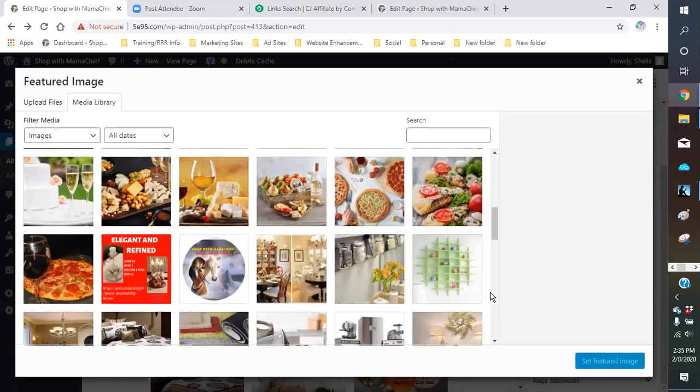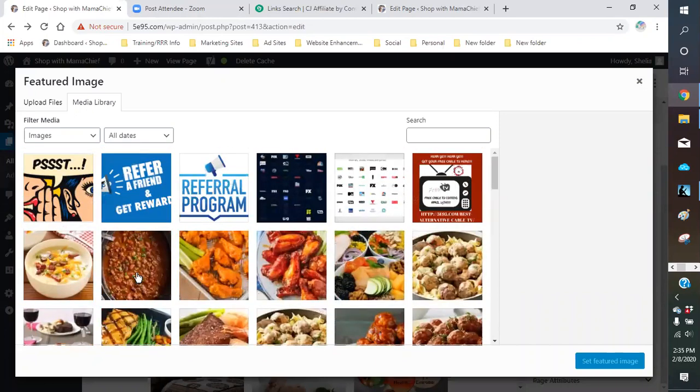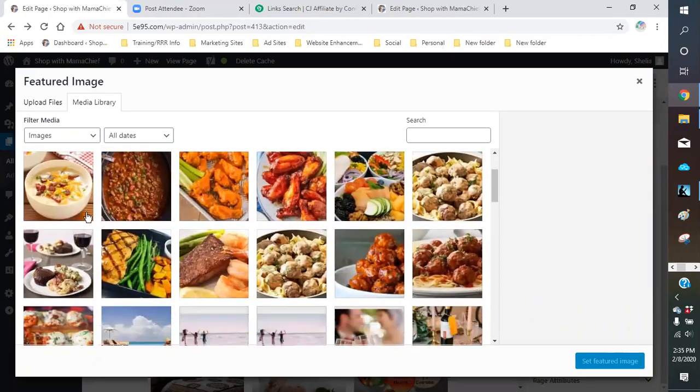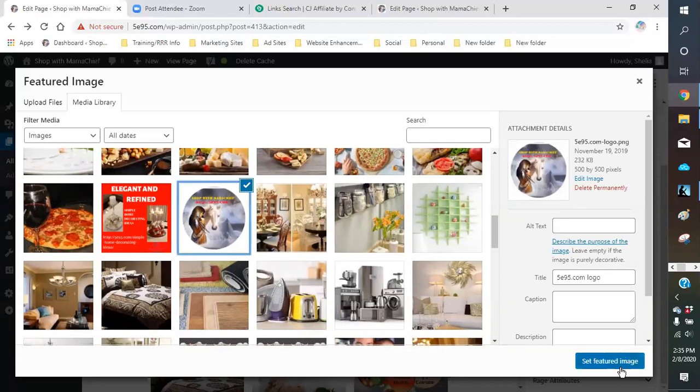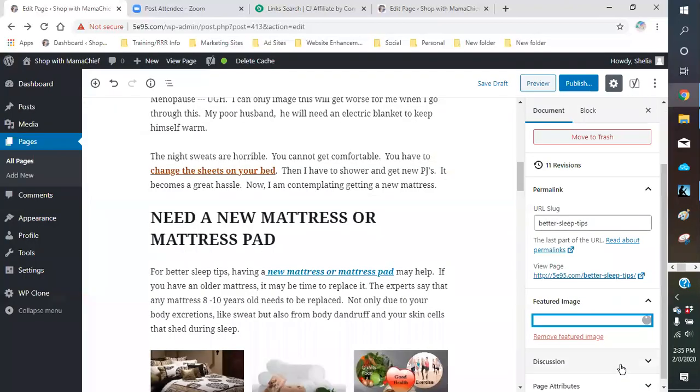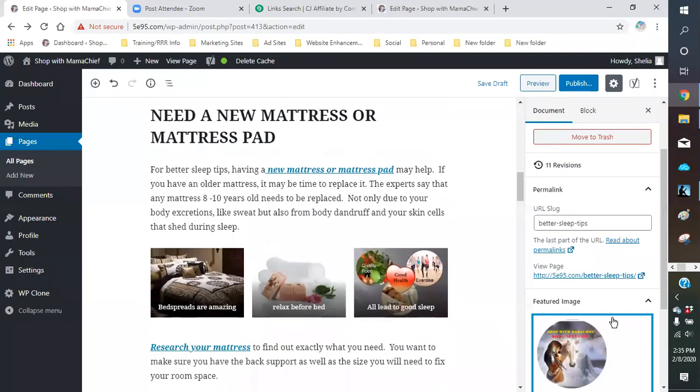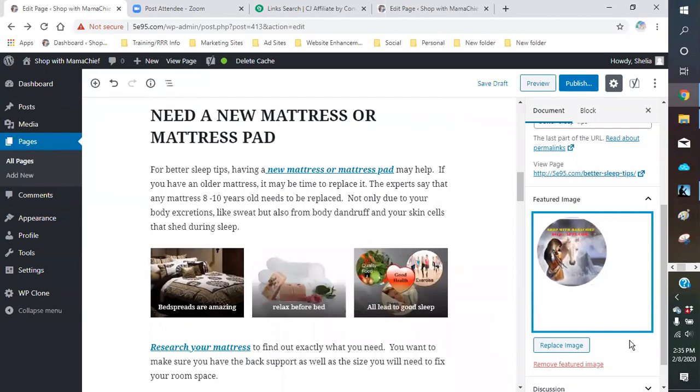So what do I want to put? I like that top left one. It's a highlight of everything you've got in there. But I want something that's going to have a link on it for my site. So I could actually do elegant and refined. That will take them to a different website, but I just want to represent this. So I'm just going to put me in there. So that's going to be my featured image.